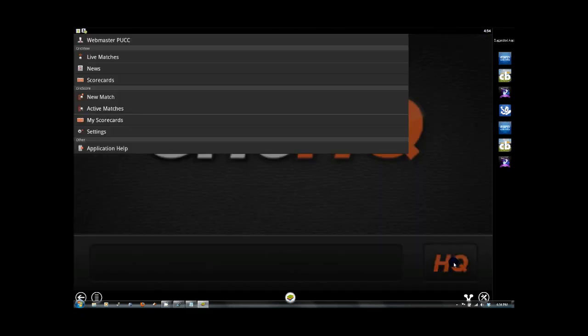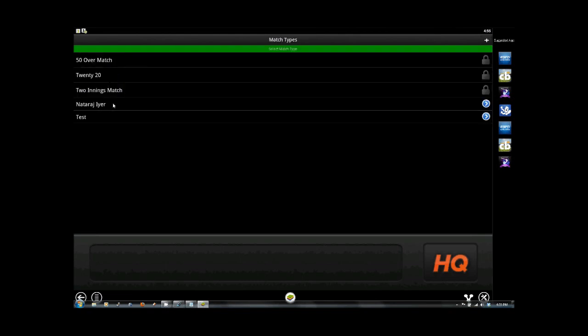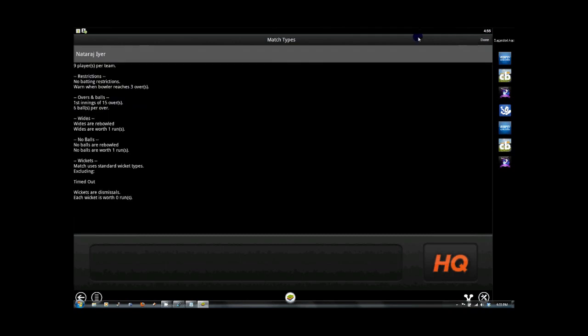So, click on HQ and a menu pops up. Click on New Match. Location and date come up automatically. You have to select the match type. We have already fed in the Natraj Iyer ICL tournament match type, so just select that and click on done.